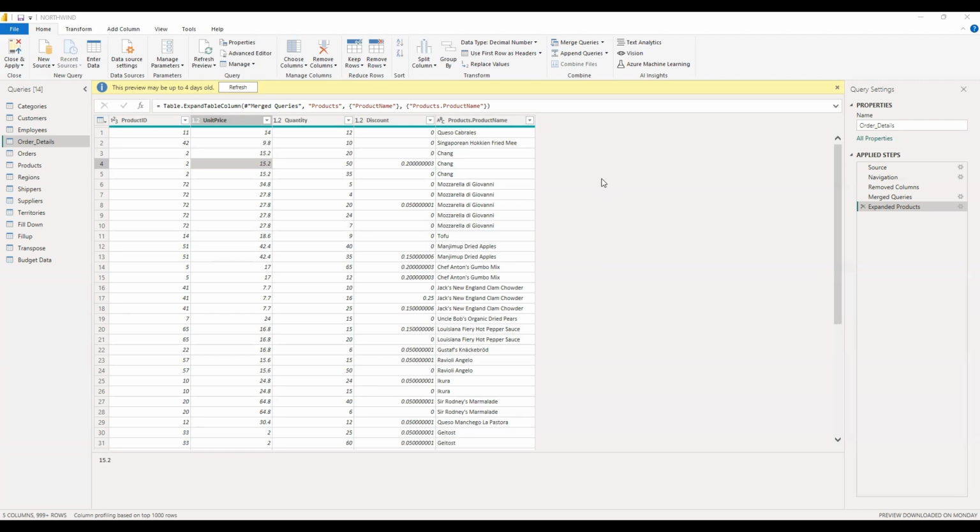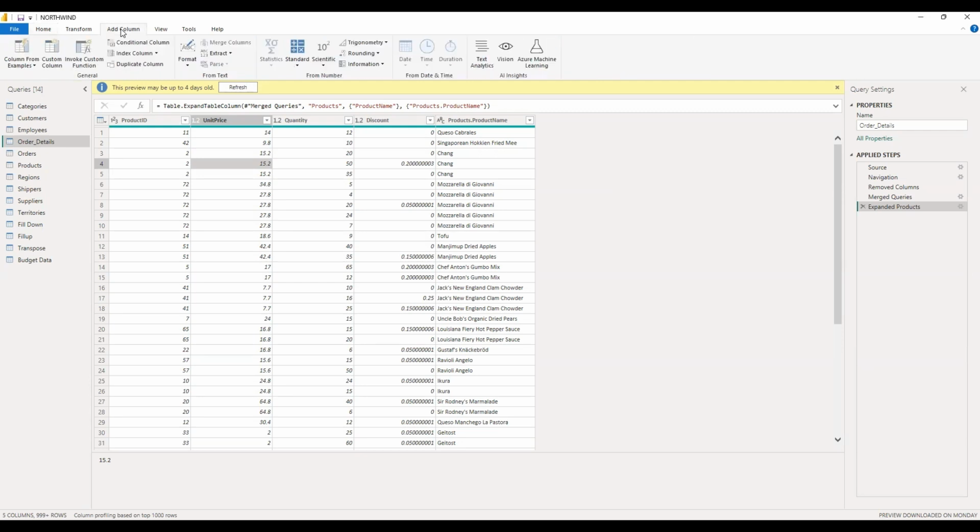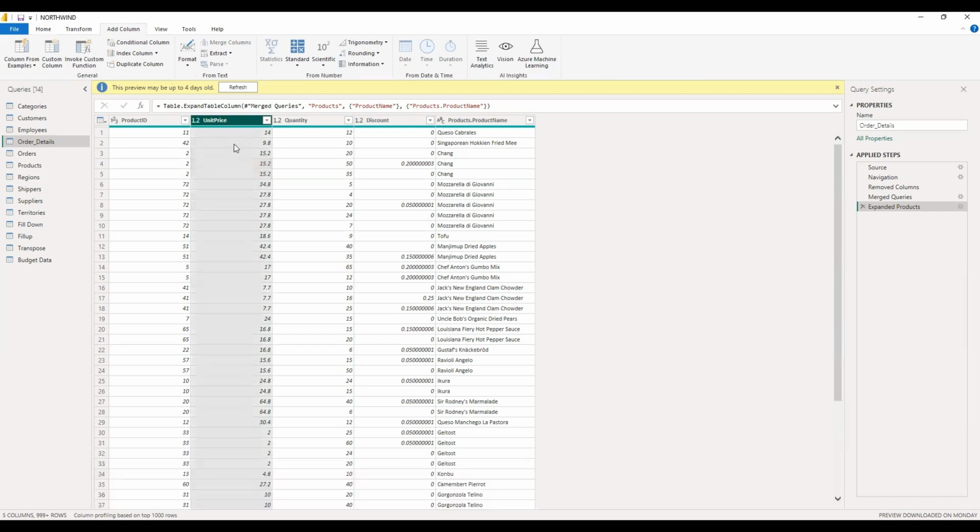So here in that ribbon, you can see there is an option called add column. Just click on this and here is an option for a custom column. So let's take a scenario. In the order details table, we want to add a column, let's say total revenue, which will be nothing but the unit price multiplied with the quantity. So how can we do this?